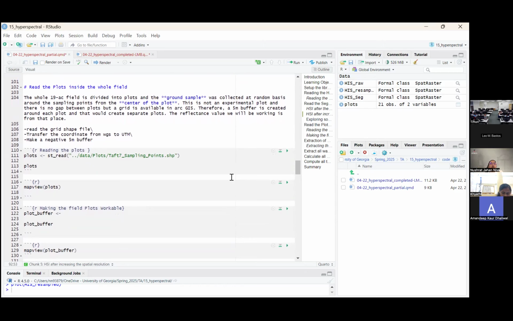Now it's time to call our plot. As I told you in Dr. Bastos's class, we call it the field boundary, but here I'm just calling it the plots. Here is one difference: we used read_sf, but sometimes I use st_read. They are the same. Instead of read_sf, I am calling st_read here, but both are the same.